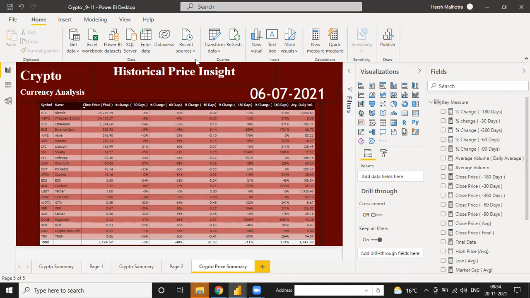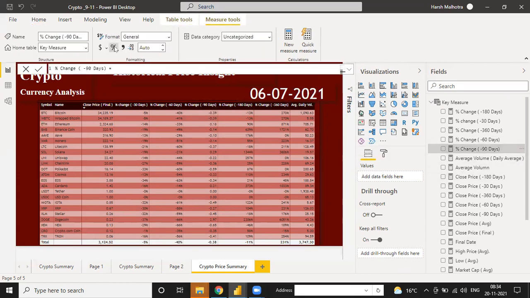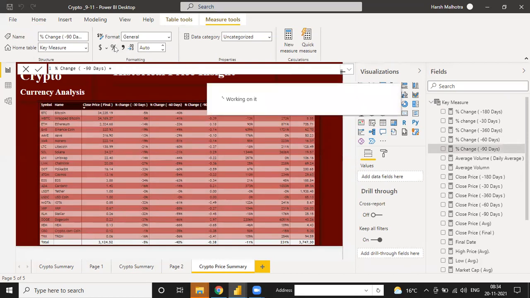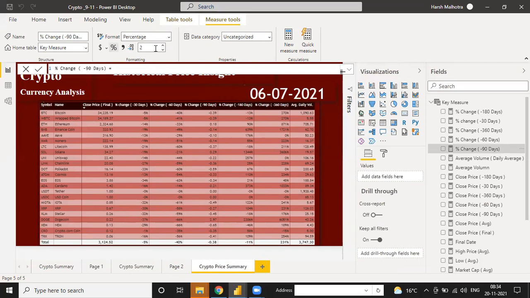Sir, in percentage changes, can you change this 90 days because this is not changed? This one left. Yes, yes, 90 days. Okay, this one. Go to this percentage function, and instead of this 2, I can use this 0.